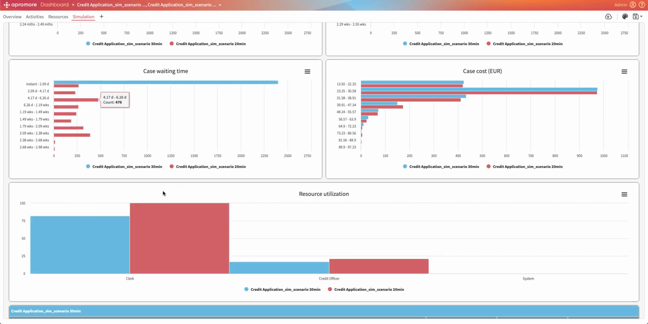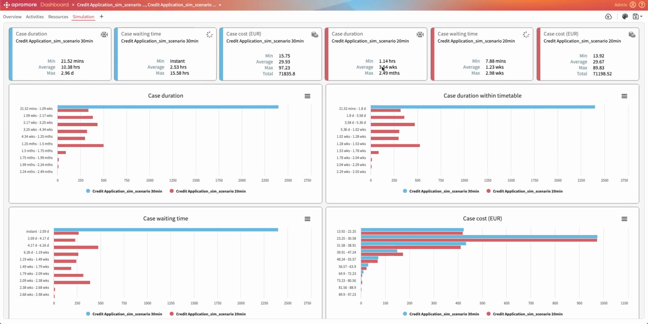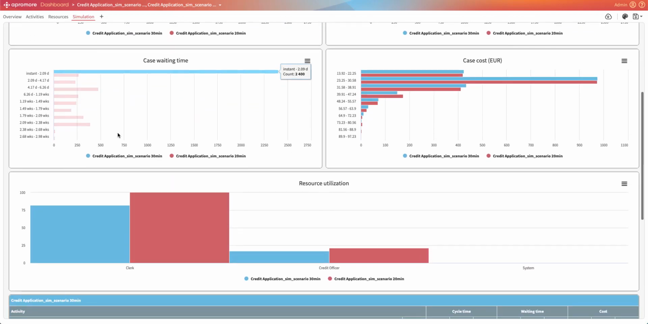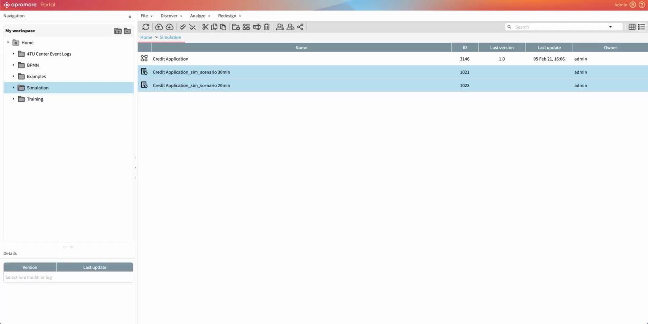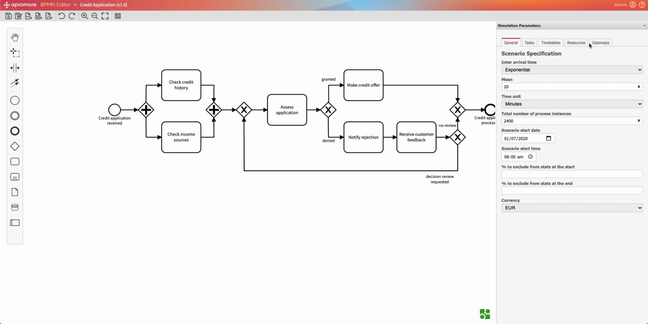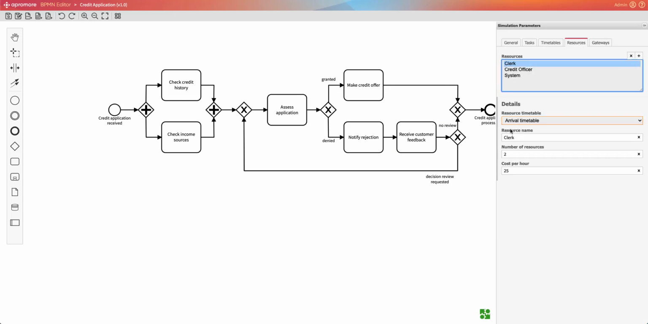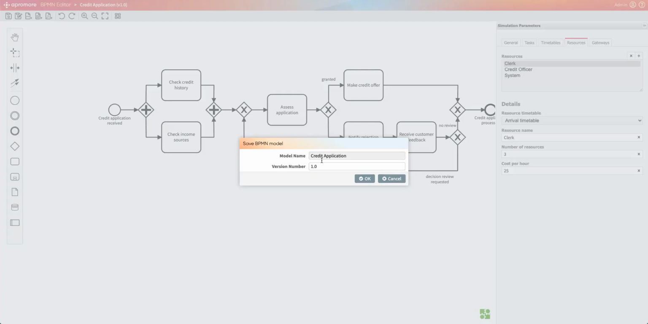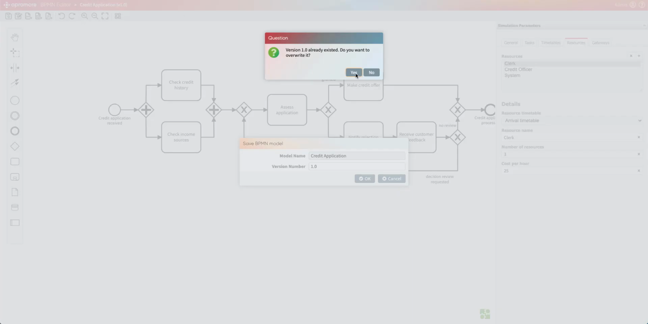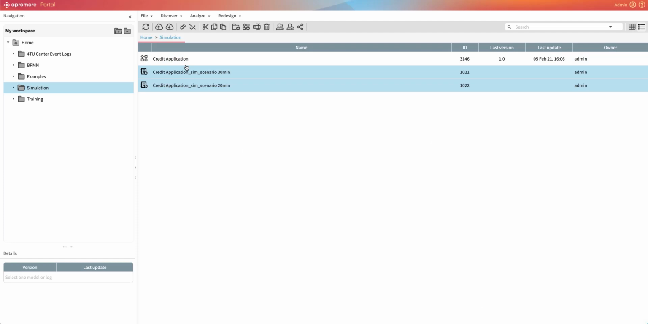To find a possible way of alleviating this problem, we will try to increase the capacity of the resource pool clerk, for example by adding a new unit. To do that, we go back to the process model, go to Resources and select the clerk. In this example, we will increase the number of resources to 3 and simulate this scenario again.